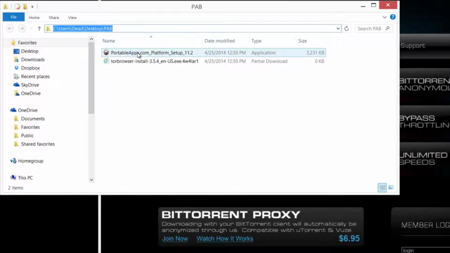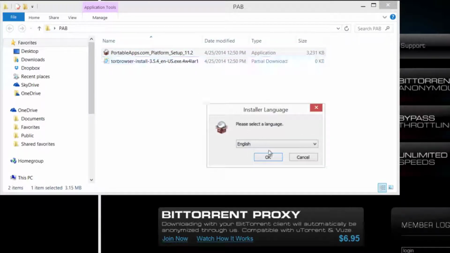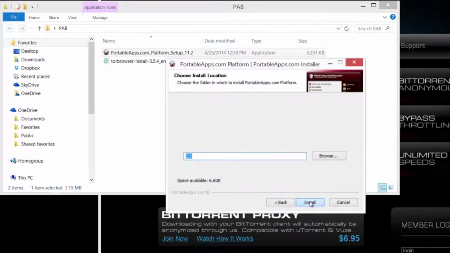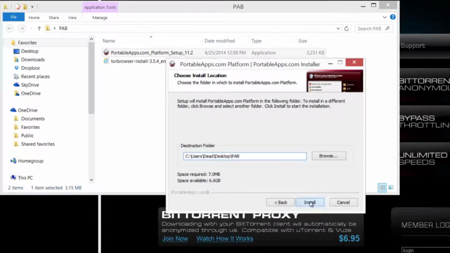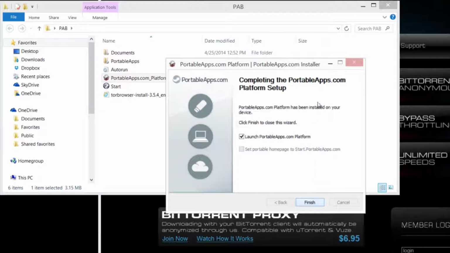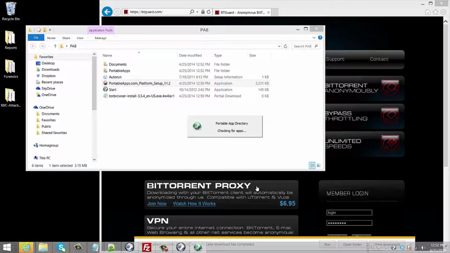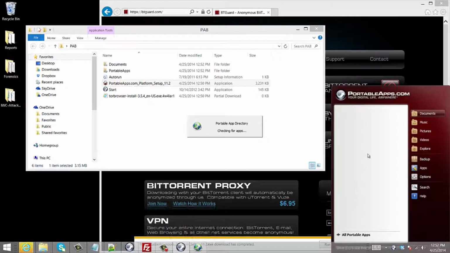So now let's install Portable Apps. This is going to be our base program. Once we install it, you're going to want to make sure to install it in that folder we just created, which is the PAB. And we're going to keep the Launch Portable Apps platform on. We're going into Finish, because a lot of times what it'll do is it'll search the internet or the site for programs to install. But as you can see on the right hand side, there's nothing in it. Portable Apps is just the container program for everything else.